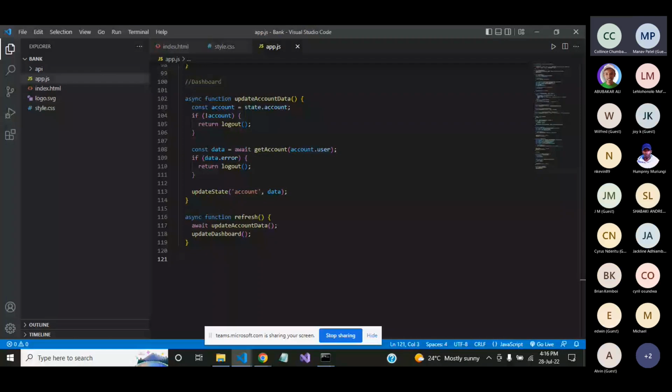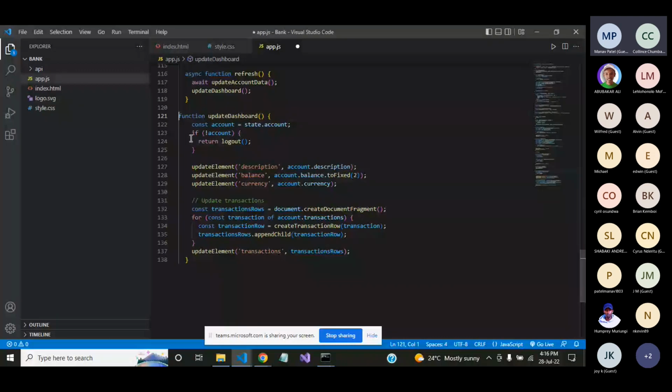Then we have another function called update dashboard. This is what is going to get your description, your balance, your currency. All of this is from the registration form that you filled at the start. So this is what that does.